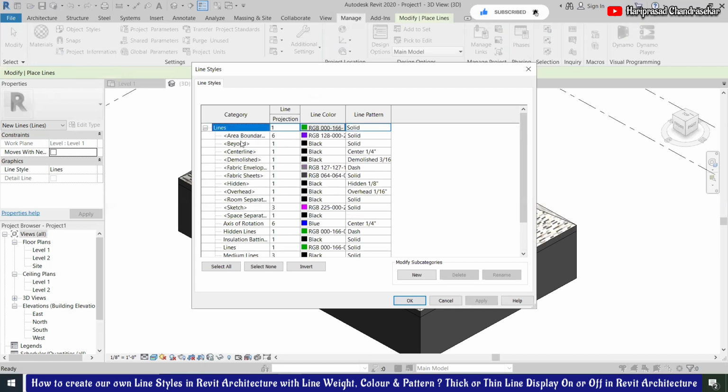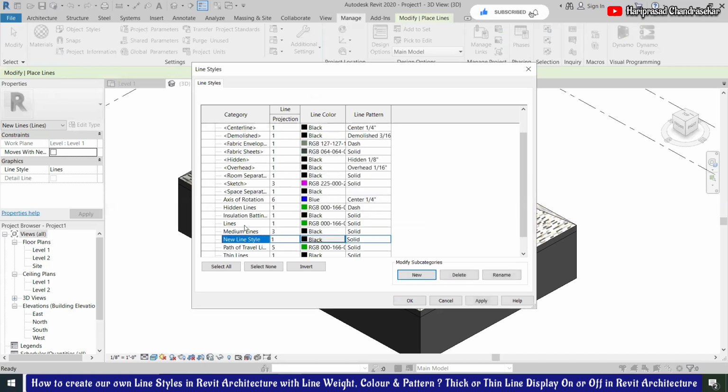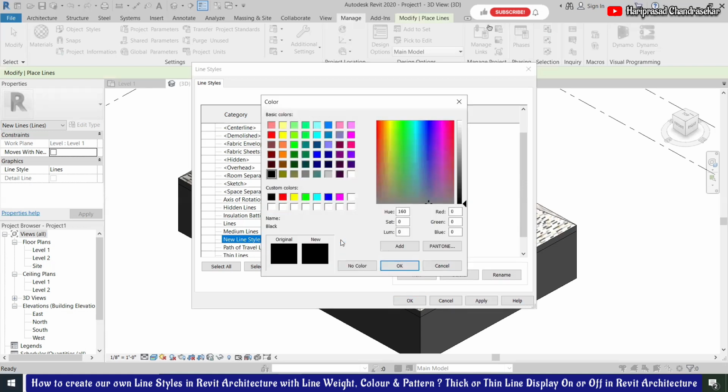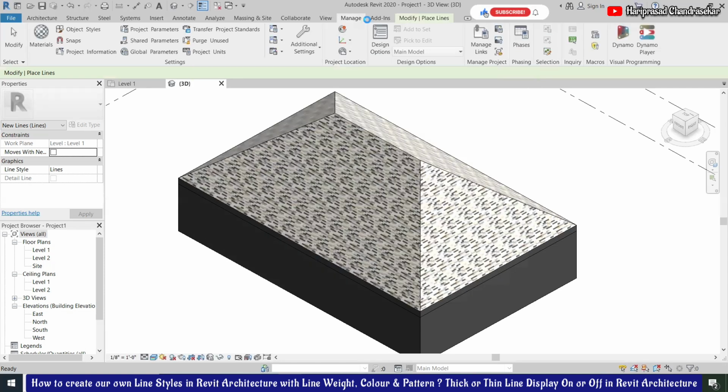So here you might be having that line. This one, this is what line. When I click New, you can put a new line style. Line category: lines, click OK. For this new line style, for line projection, I will put 3. That is the thickness. Then I will put a yellow color, for example. Then you can go for this kind of effect, like dash. Then click OK.